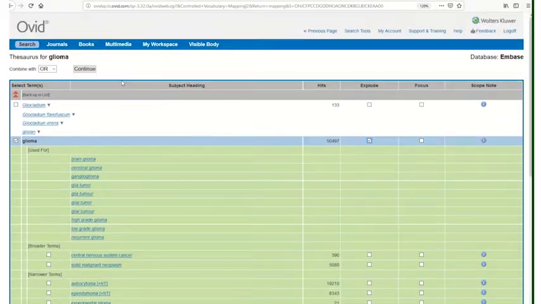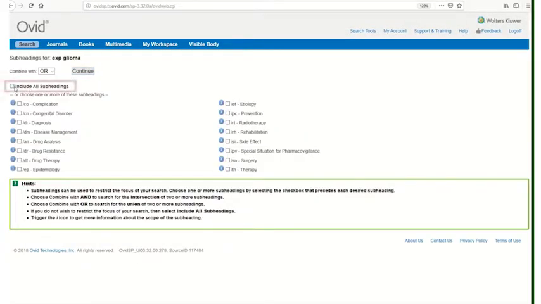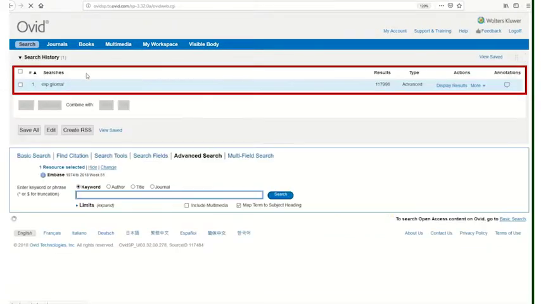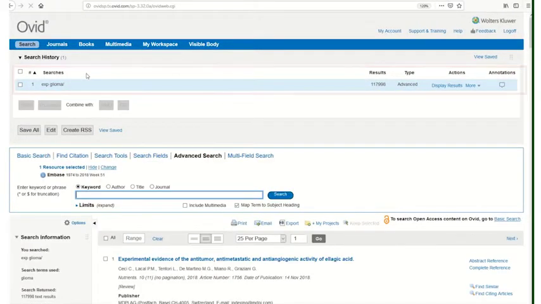Once you have made your selection, scroll up and click Continue, and if you are taken to a subheading screen, tick Include all subheadings to find articles about all aspects of your subject. Then click Continue again. You'll be brought back to the main search page, where you will see that your first search appears in your search history.